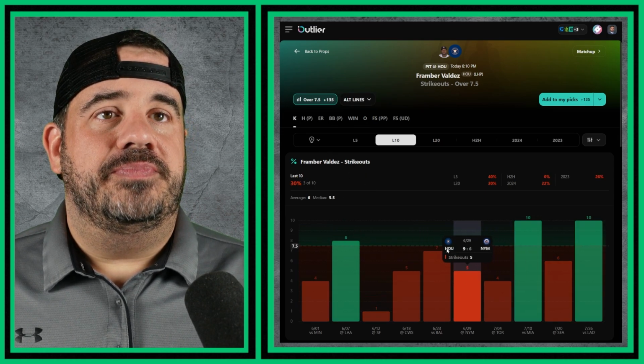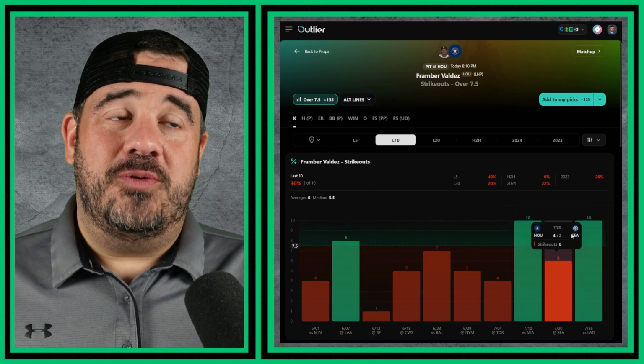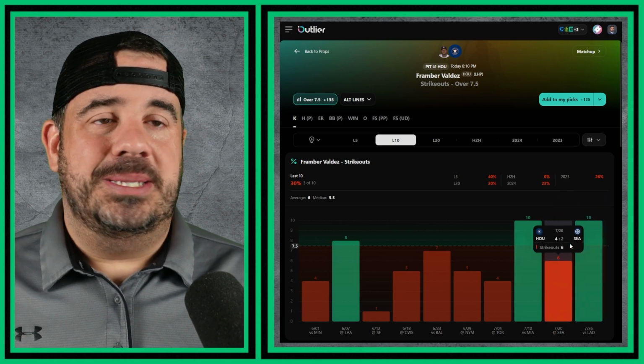Yeah, so if anything, I lean the under, but he's done it in 2 out of 3 games. He is dealing recently, so I don't want to go against that. So I'm going to pass on those.